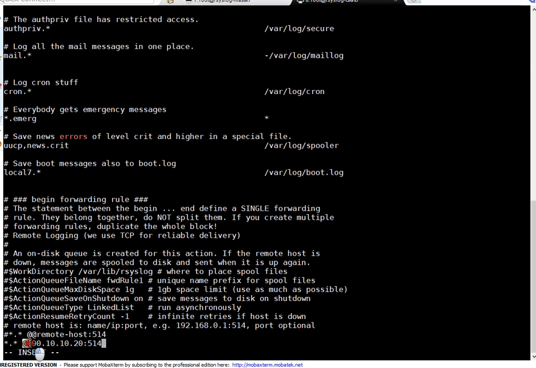If you see, there are two @ symbols. Two @ symbols mean the TCP protocol will be used for communication. If it is only a single @, it means UDP will be used for communication. So right now we are using TCP, so two @ symbols, and this is the IP of the centralized syslog server, which is 90.10.10.20, and the host name is rsyslog-master.